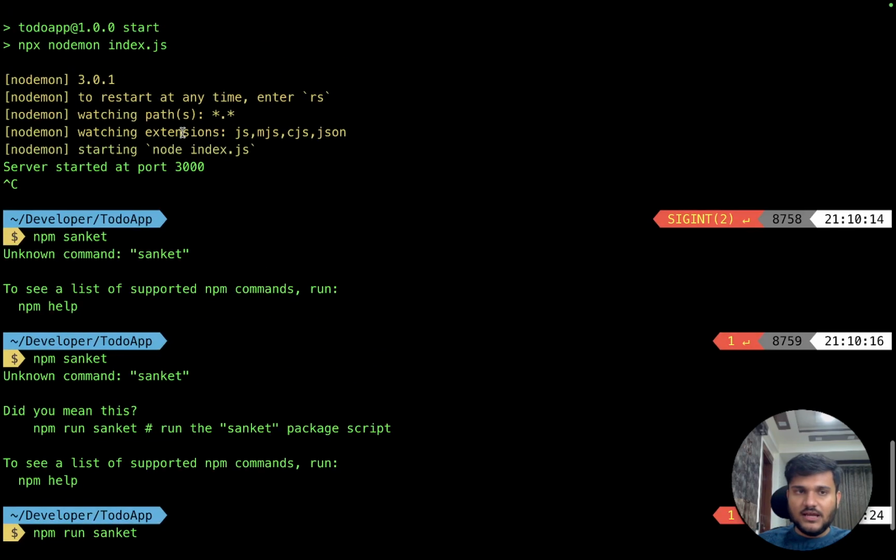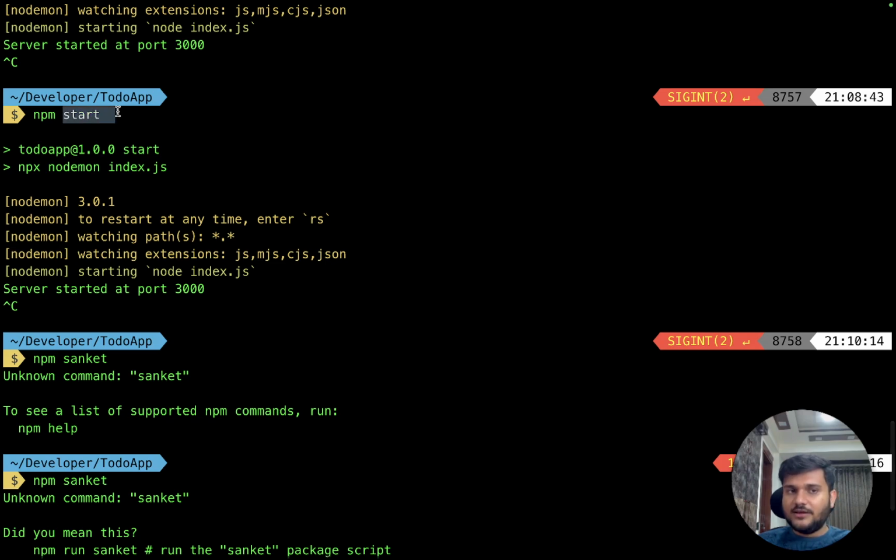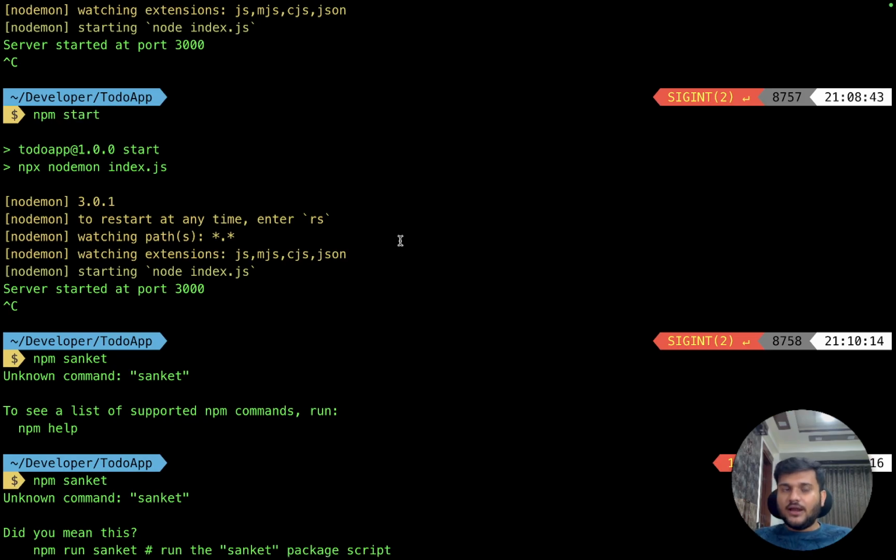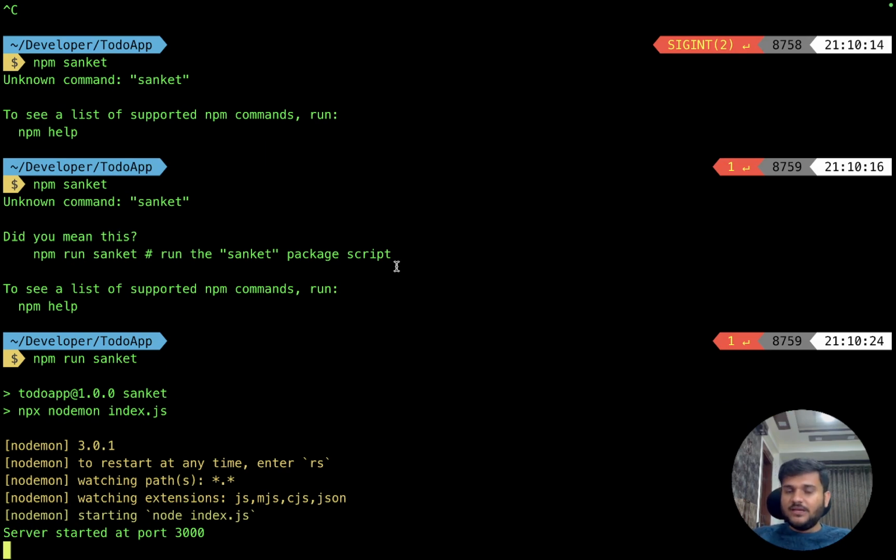So generally the start command, it will automatically detect that, okay, there was a start command, because start is kind of like a special command that npm treats. But if you want to set up any other command, generally it will give you a recommendation that whether that command can directly execute or you sometimes might need to prepend run.